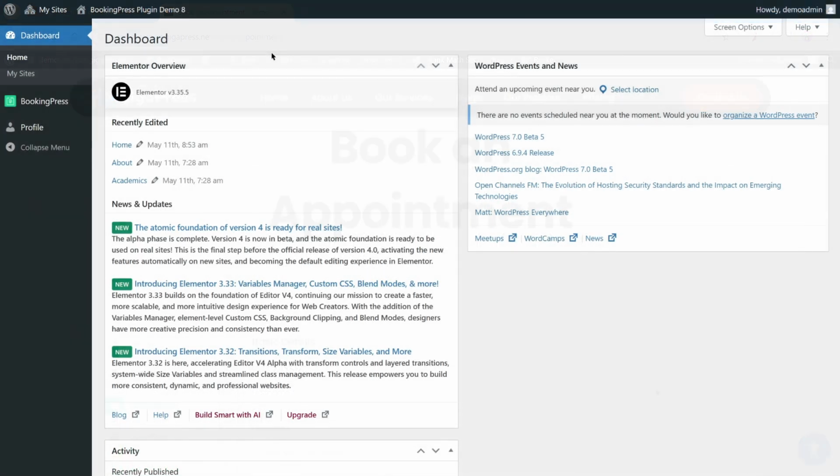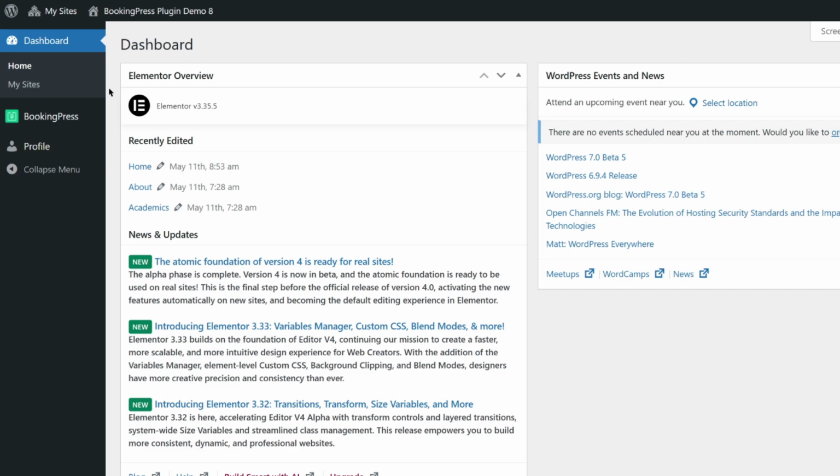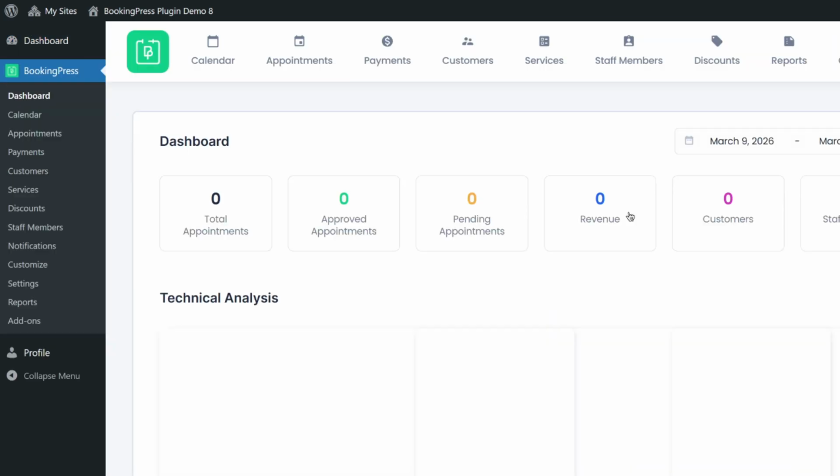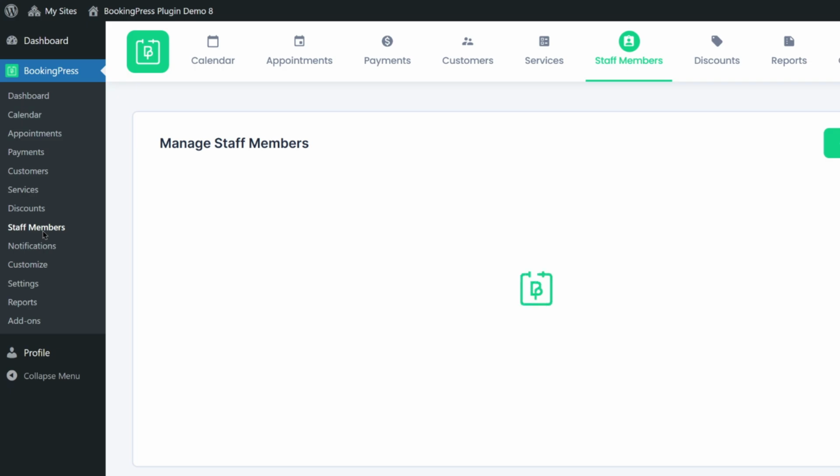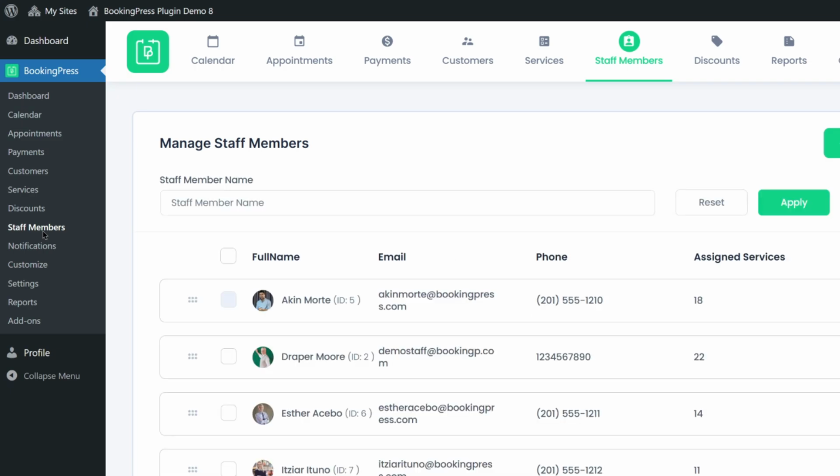Let me show you how staff scheduling works, so you can manage a whole team and their calendars. Next, let's assign staff members and set their availability. If you're a one-person operation, you can just treat yourself as the only staff member. If you run a team, like multiple stylists, multiple trainers, or several consultants, this is where BookingPress really helps.